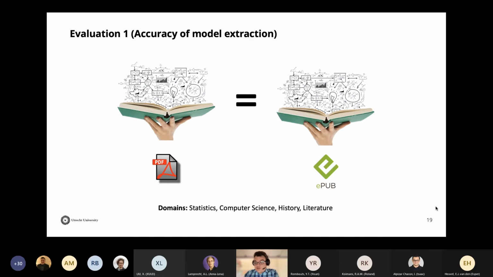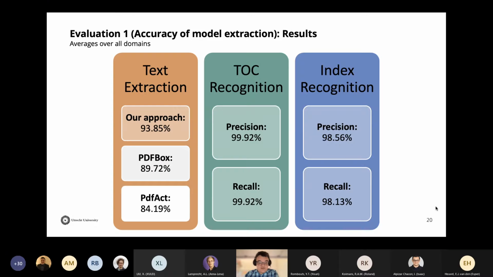So first, we wanted to evaluate whether or not we actually can extract the information from the textbook in the proper way, and indeed we can. So how did we compare our approach? We have taken two different versions of the same textbook. For every textbook, two different versions: the PDF version and the EPUB version.